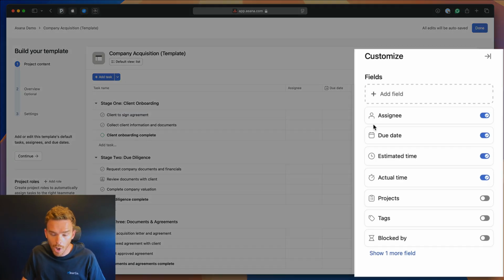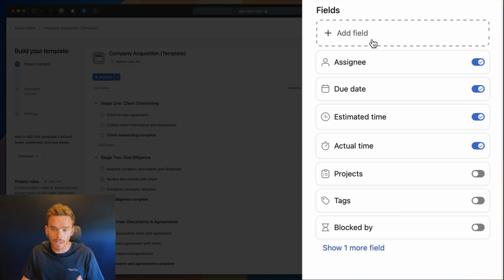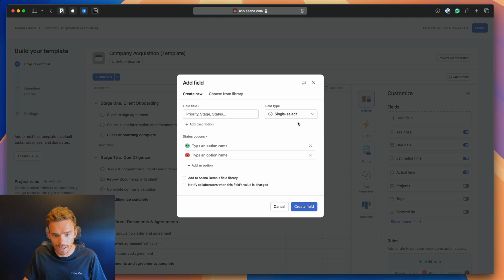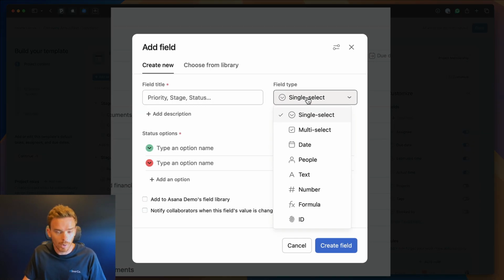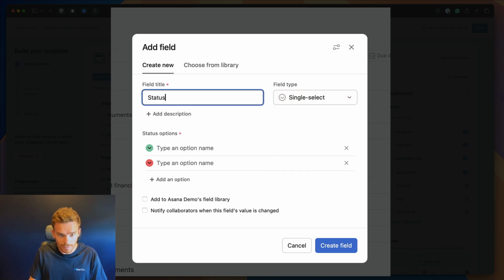You can also set up your own custom fields for things like tracking the status of a task. So I could add a new field here. And when you create fields in Asana, you can set them up as single or multi-select fields. You can have date fields if you want to track deadlines for when documents or agreements need to be signed. Person fields if we need to link in certain stakeholders. And so let's set up a status field.